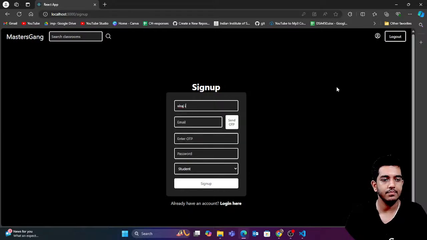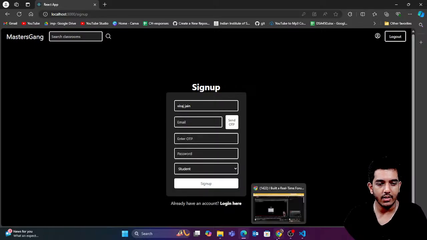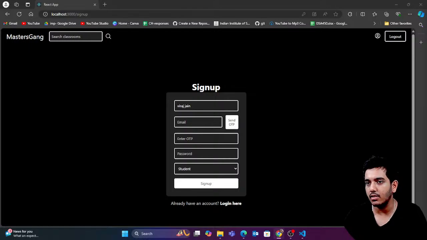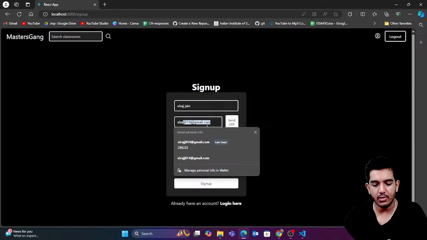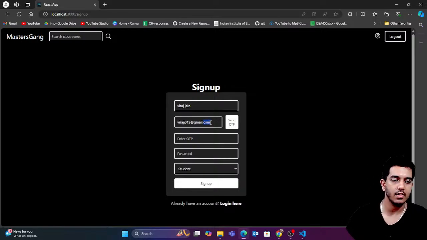Here you can add any email you want. Let me just check what free email I have so I can use that one, because I've already logged in with some emails. Okay, I think I got one email I can use. I'll use my email to send the OTP. Suppose I am a new user and I'm signing up with this one.